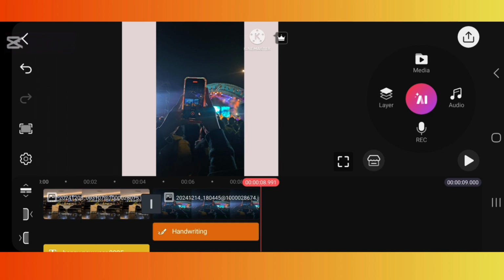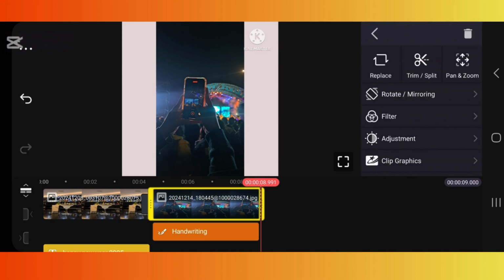Firstly, open your KineMaster, then after choose the desired project you want to work on, then tap on the image or a video that you want the background color to be changed. Tap on it. There you can see the option of rotate, mirror, filter, adjust.